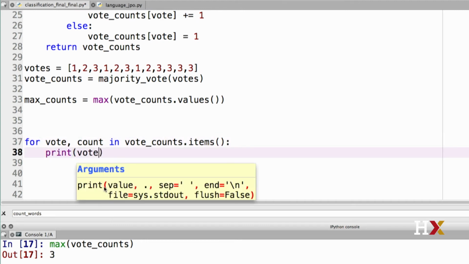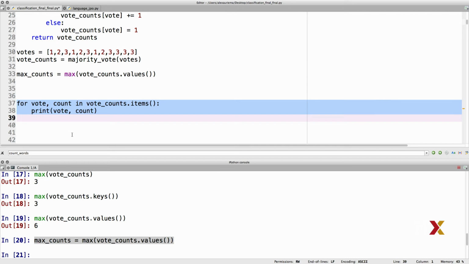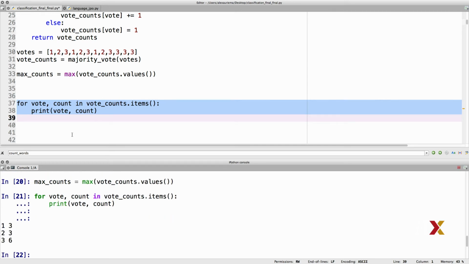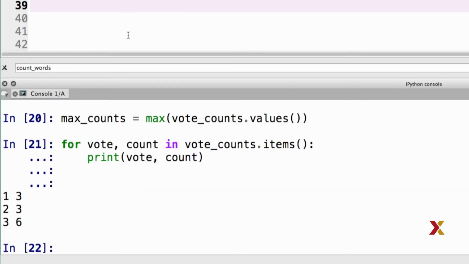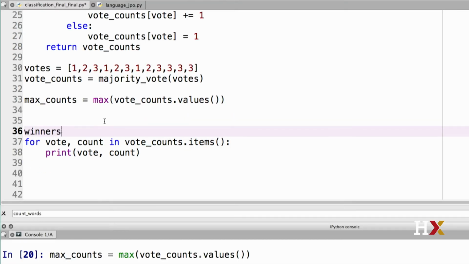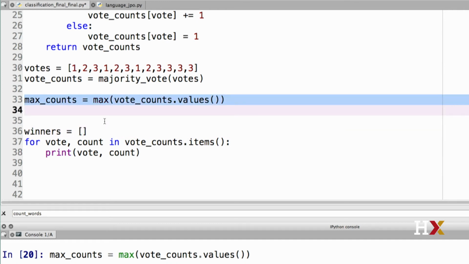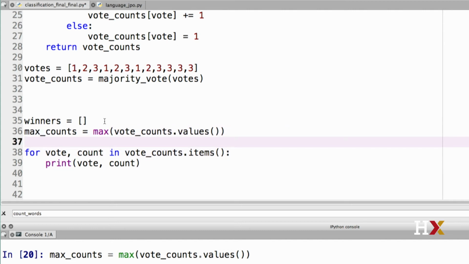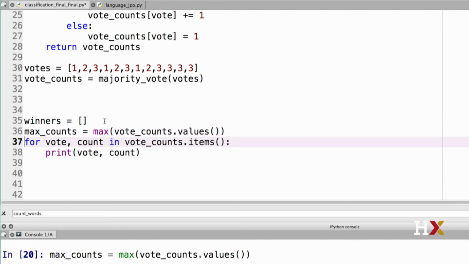So we can print out vote and count. This for loop will now loop over the dictionary, and for each entry, it's going to be printing the key and the value associated with that key. We can use this as a starting point for our code. I'll create an empty list here called winners, and in this list I'll be keeping track of the keys that correspond to the highest values or counts in the dictionary. I'm going to keep track of maximum counts, so I'm going to move this line here, and then we're ready to loop over our dictionary.